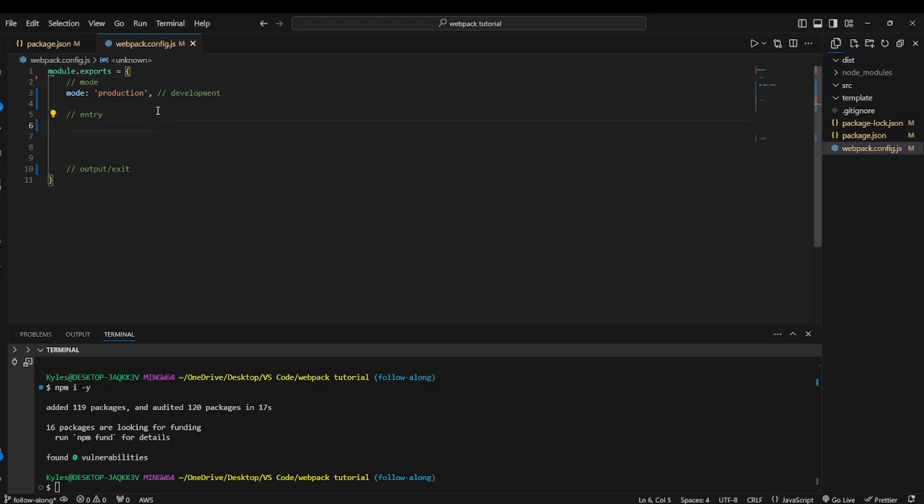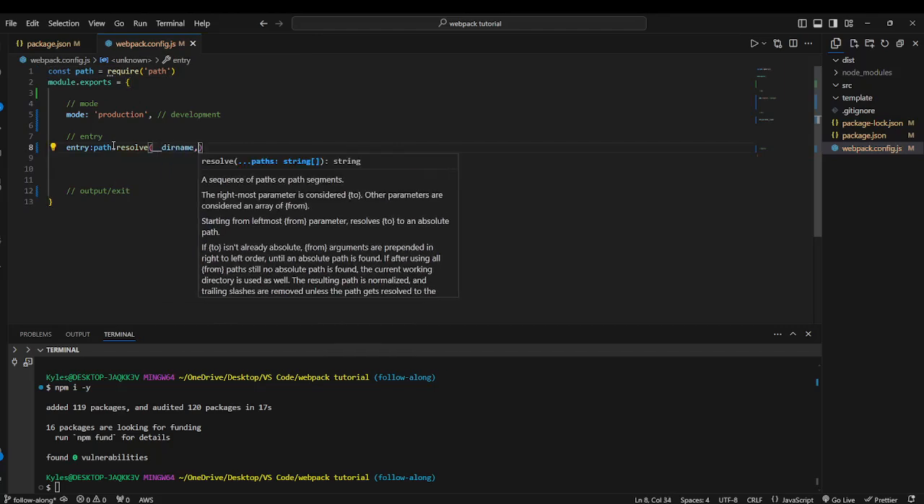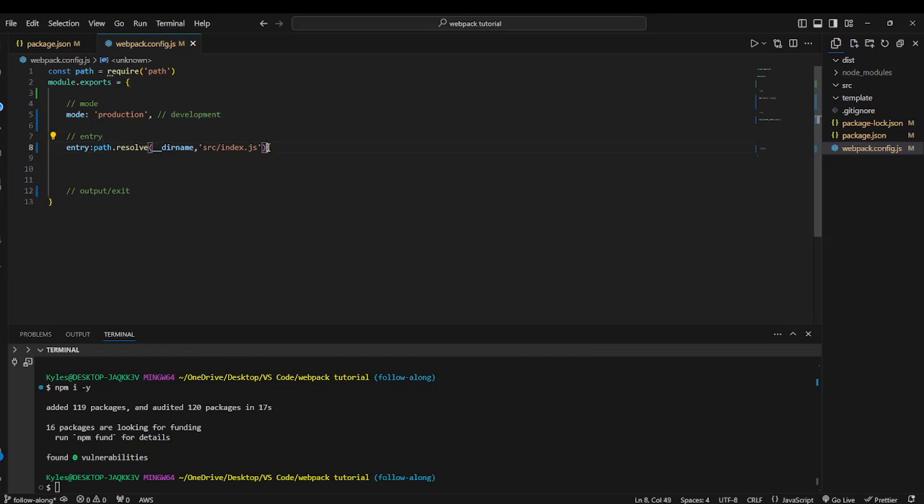Once the mode is complete, let's set an entry property to set where we are going to enter from. Where is the bridge to put all of our stuff to bundle? And this entry point is going to have a path to get the absolute path. So let's require path. This is coming from node modules, and we're going to declare path.resolve, __dirname, and src/index.js. This is what I'm saying is my first zipper. I want to throw all of my stuff into this first zipper, or this entry point.